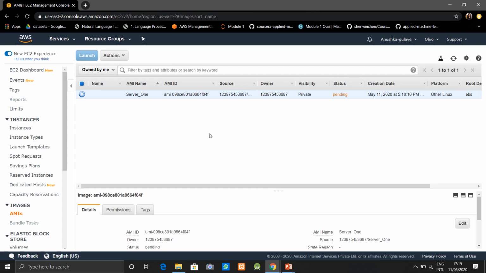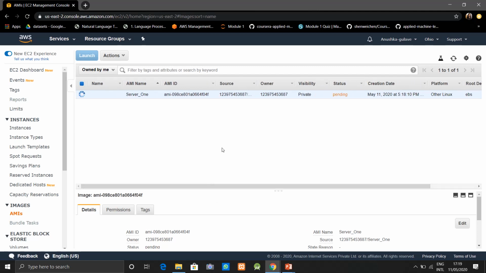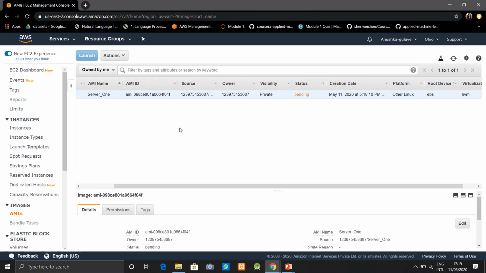Within a minute, the status will be available, and then we will be done with our second step. It is due to slow internet. If your internet speed is fast, your status will be available within a second. So let's wait for a minute.